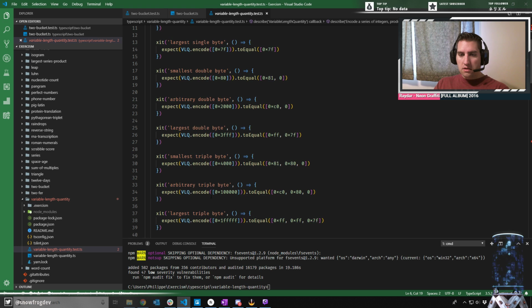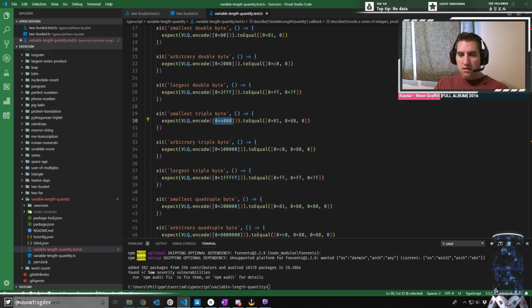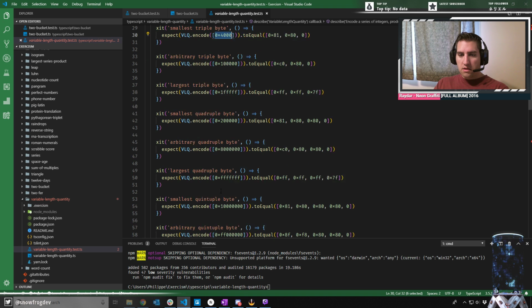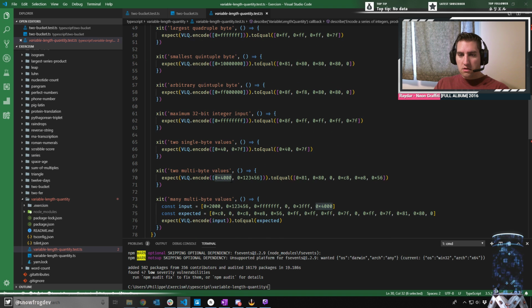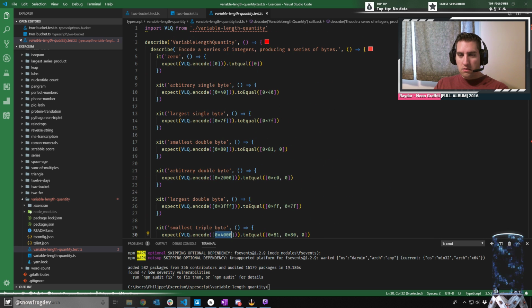oh yeah, what is that? That's the way to describe hexadecimal, isn't it? 2 single byte values maximum. So you can do that, right, in JavaScript.